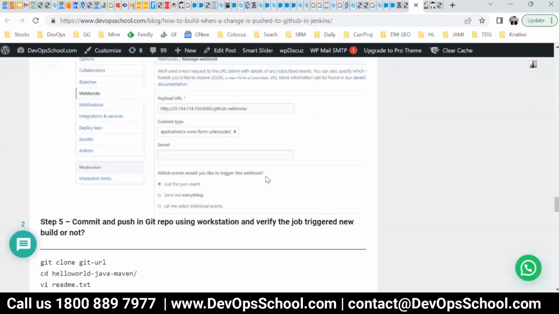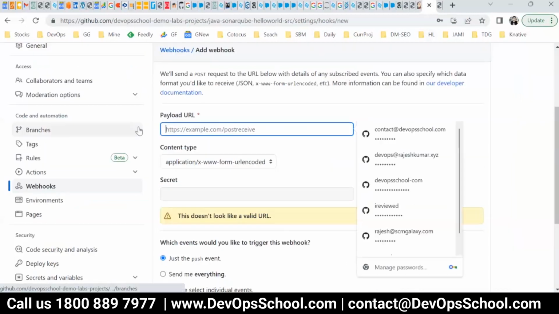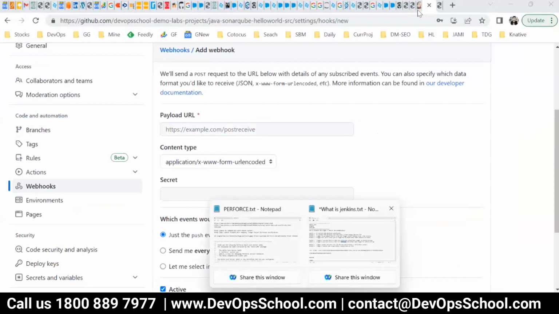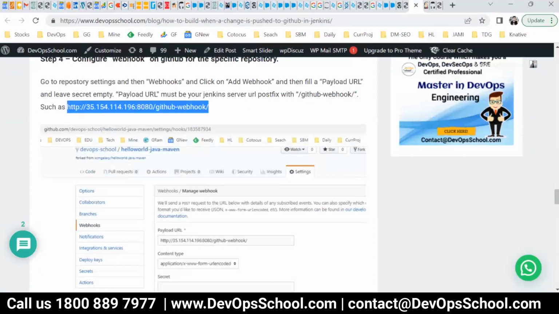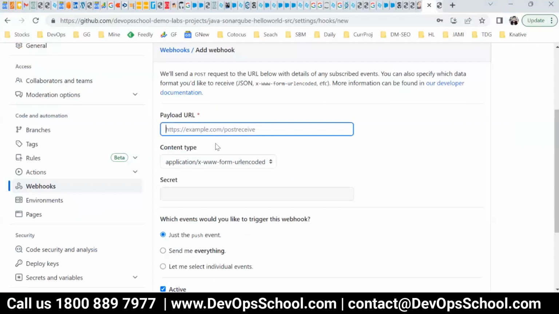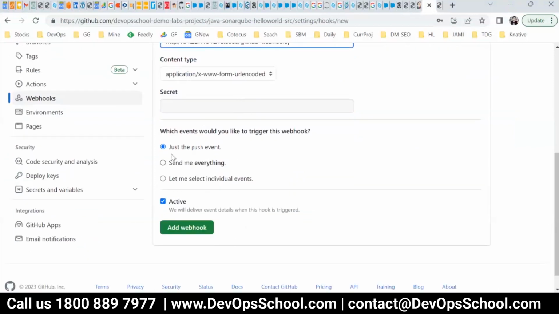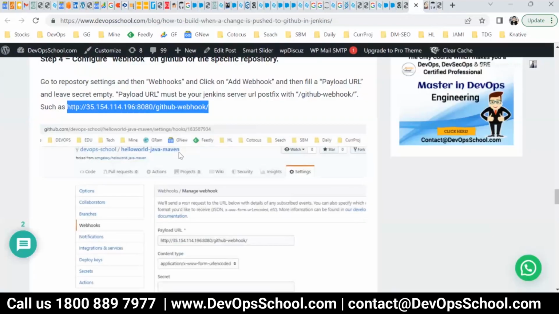Payload URL, this one. See, now what I will do, copy it very carefully, this pattern, and change this IP address. Payload URL, this one, and carefully copy this. Secret, let it be, and on the push event or some other events also, and add it. That's all. So guys, setup configuration is done, and this was the fourth step.